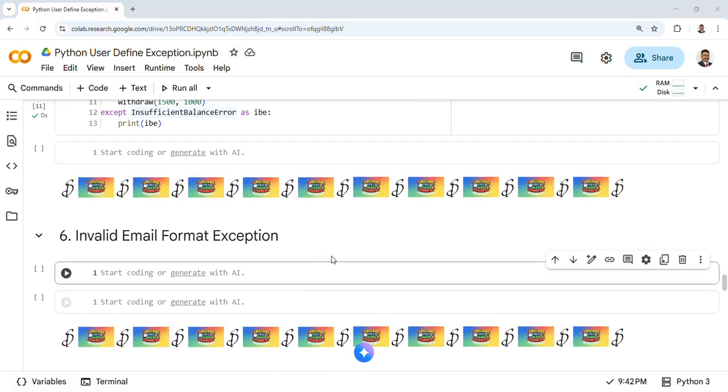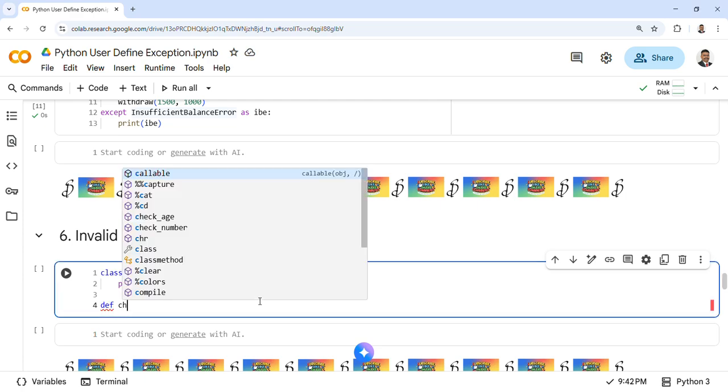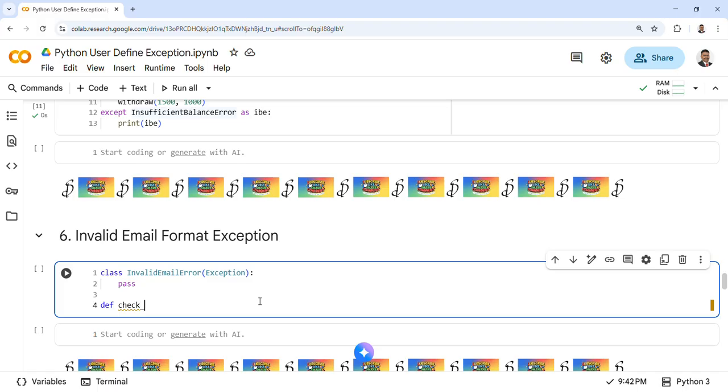Now the next example is to validate email. So how exactly is it going to happen? First thing, I will create a class, then I will say def check_email.